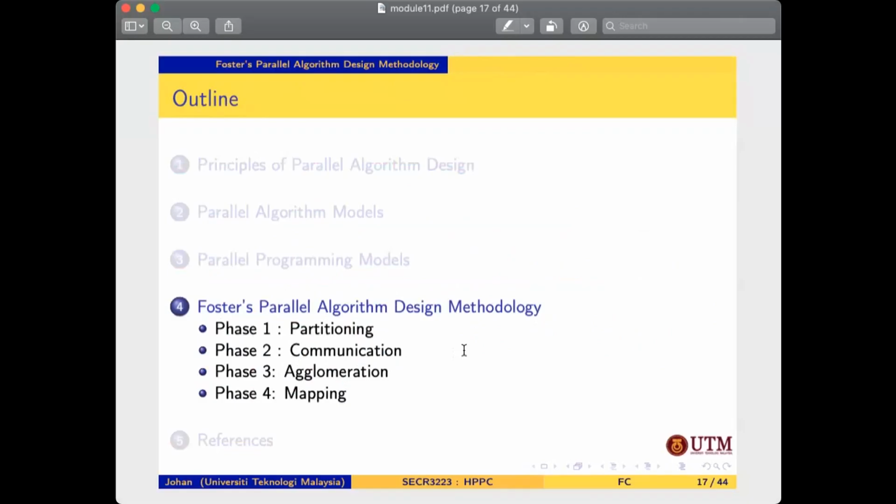Next, Foster's parallel algorithm design methodology. There are 4 phases, which you need to do in sequence. Phase 1 is partitioning, communication is phase 2, agglomeration is phase 3, and phase 4 is mapping.